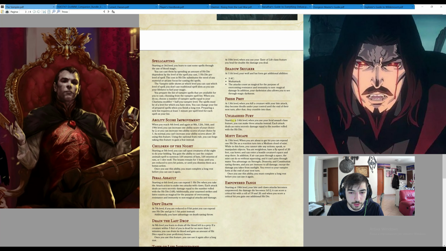Then Unleashed Fury is a way for you to get your Feral Assault feature, which is the level 6 one, enhanced as well, improved. So not only do you get to do your 2 attacks with your claws, but you get to make 3 attacks instead, at the cost of 1 hit die. And still those attacks deal the 8 extra necrotic damage.